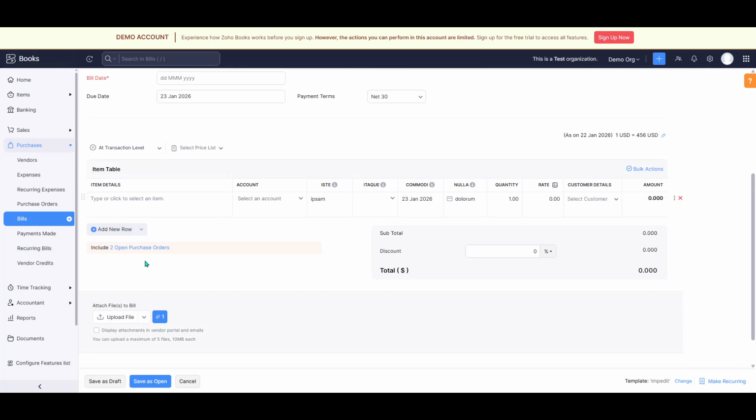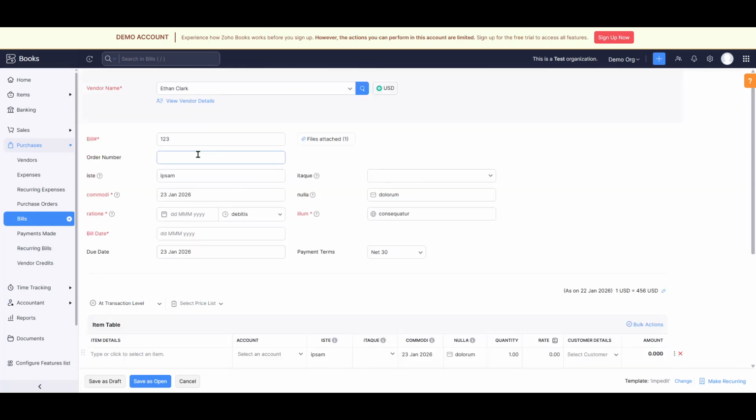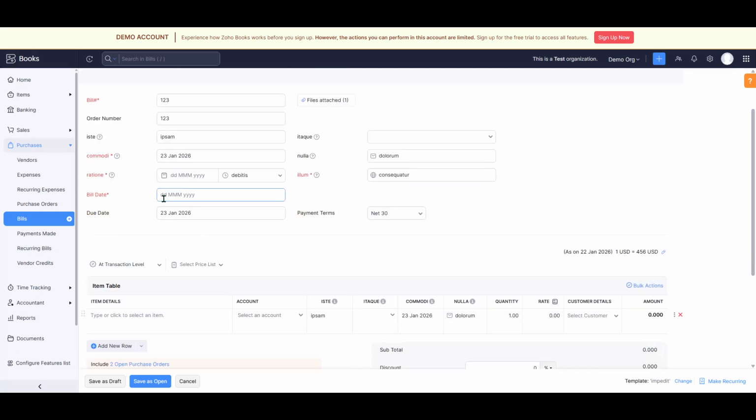If your vendor references an order number or purchase order, add that in the order number field so you can tie the bill back to your internal records. Set the due date according to what the vendor specifies. If your payment terms are agreed in advance, like net 15, net 30, or due on receipt, select the correct payment terms. In many cases, the due date will update automatically based on those terms, but it's always worth a quick glance to ensure it matches the invoice.